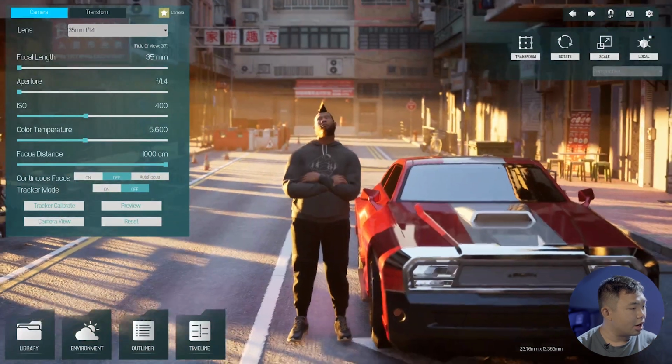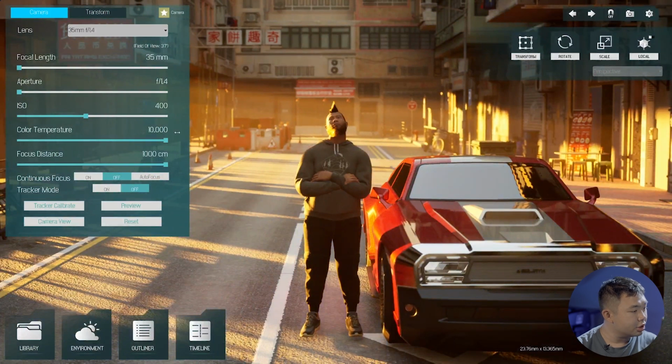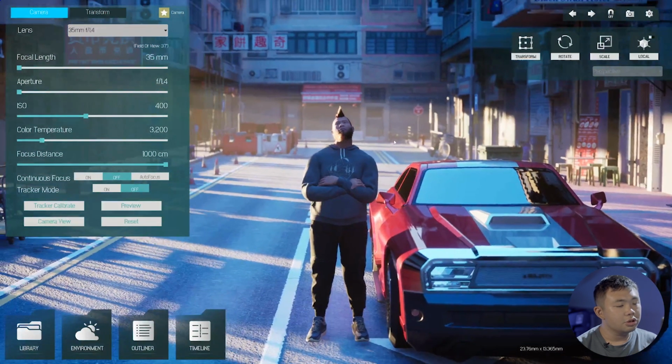You can also set the color temperature to adjust the white balance of your camera, just like we set it to 5600, which is the default for daylight, or we can set it to 3200 to get different feelings. So the colors in the light do matter, and your camera's white balance also matters.